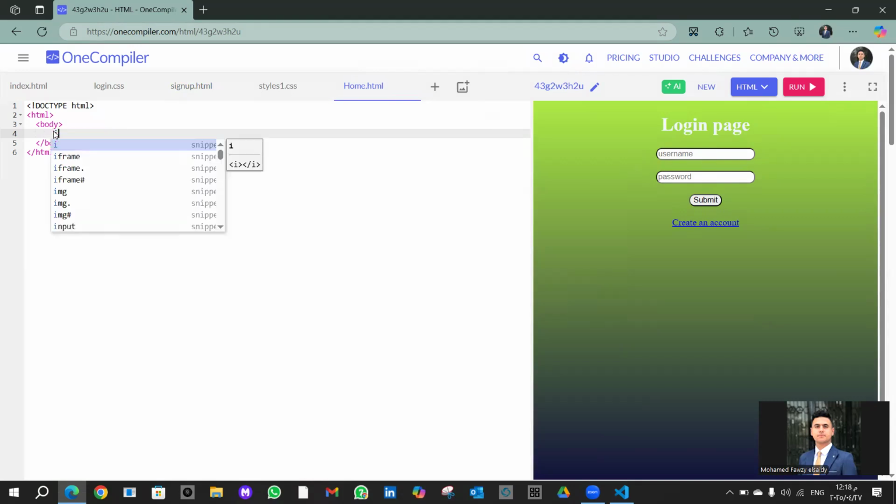And I will use the image tag to let you know how to add an image. I will add an image by using the img tag. There are two properties here: source, which is src, and alt, which is alternative. Okay, this alternative text will show when the image does not load. So if I write it here, this is a picture.